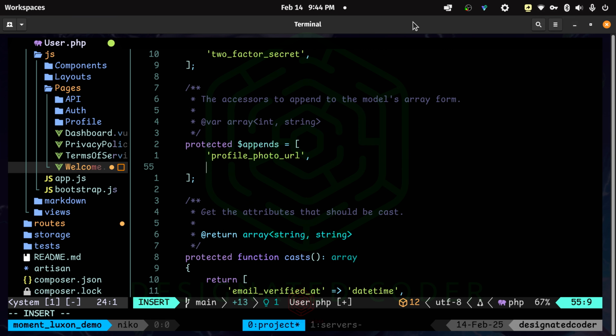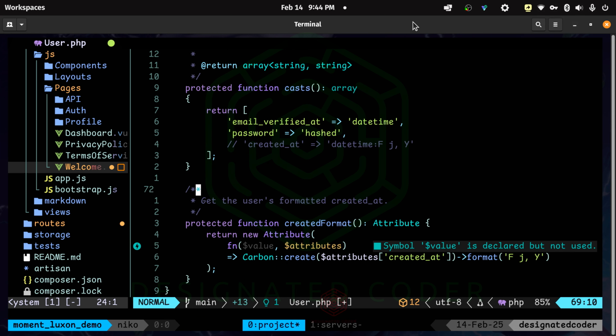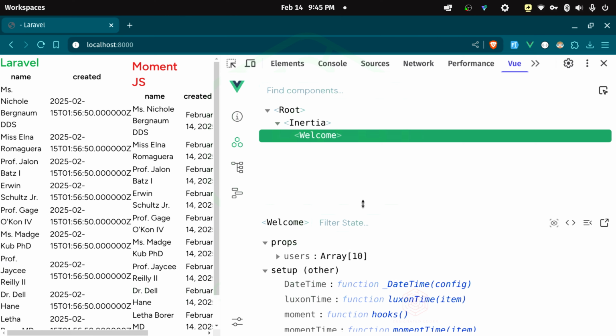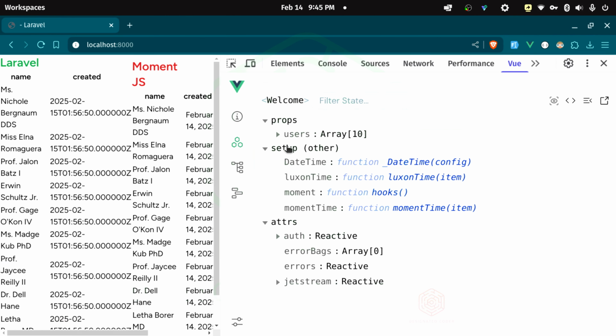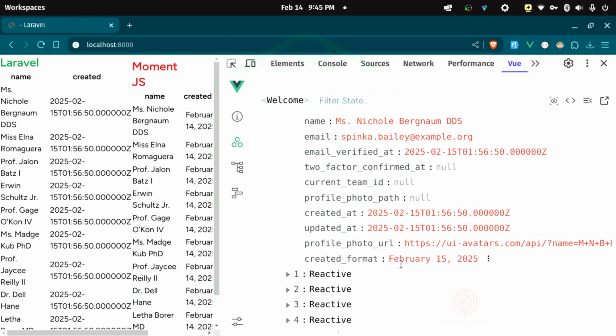So we would append it by doing created format, and that created format is taking this function name and making it so that we can use that on the front end. So now let's save that and let's see the browser again. Go ahead, refresh this, open up our component, go to our users, we'll pick a user, and now you can see we have the created format that is February 15th, 2025. And this created format is what we can use on the JavaScript front end for this Laravel section that we have here.